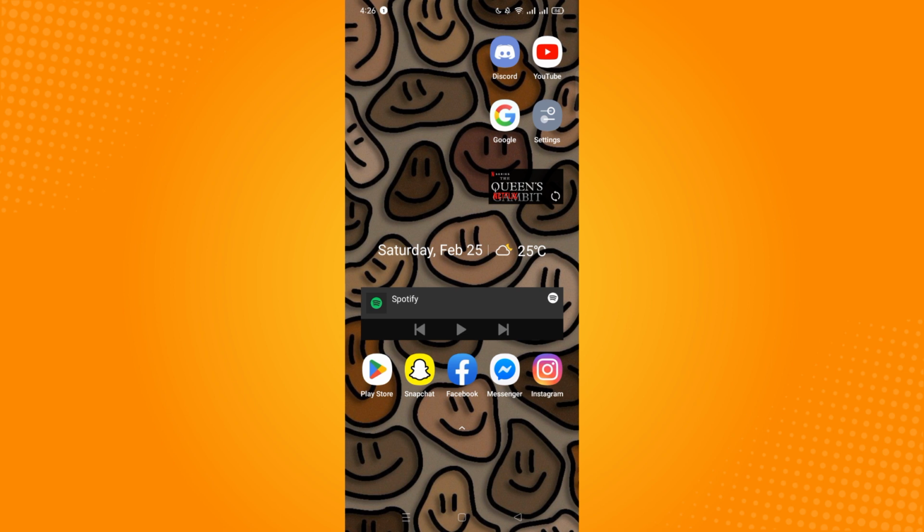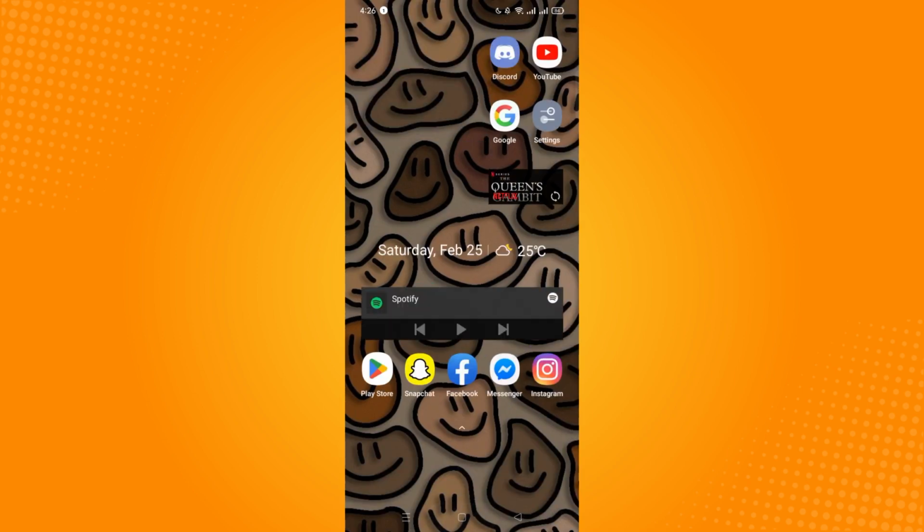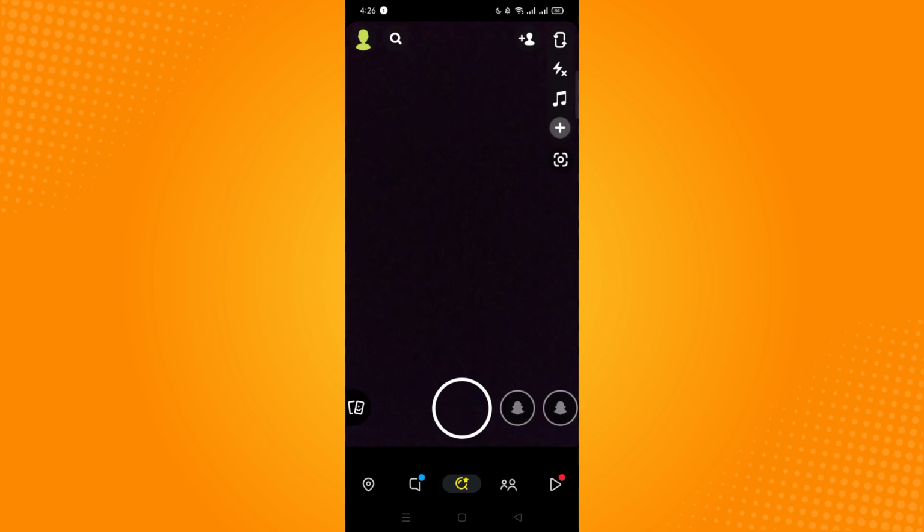So first, you have to go to your Play Store and type in Snapchat. If you see an update button, you have to click on that and wait for it to be updated. And as you can see, I don't have any update button, which means my Snapchat application is updated. So if it's updated, we can now go to our Snapchat application. If you open your Snapchat, it will actually look like this.